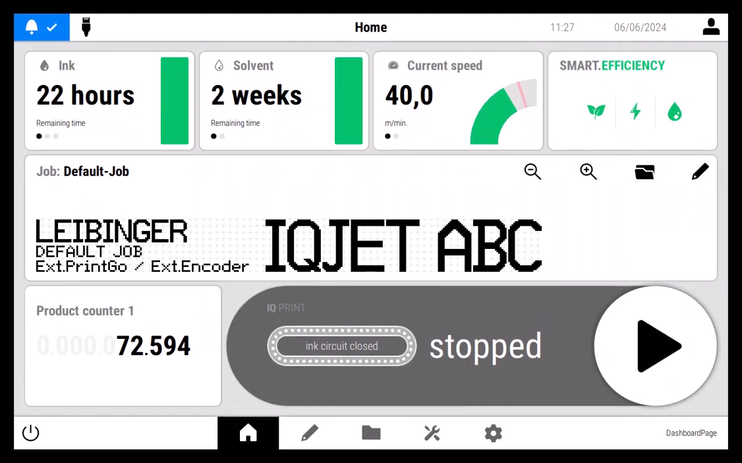In this video, I will show you all the great features of our brand new home screen. The home screen is the control center of your printer. All functions and information for daily work are combined here. This ensures that you always have all the information at a glance.